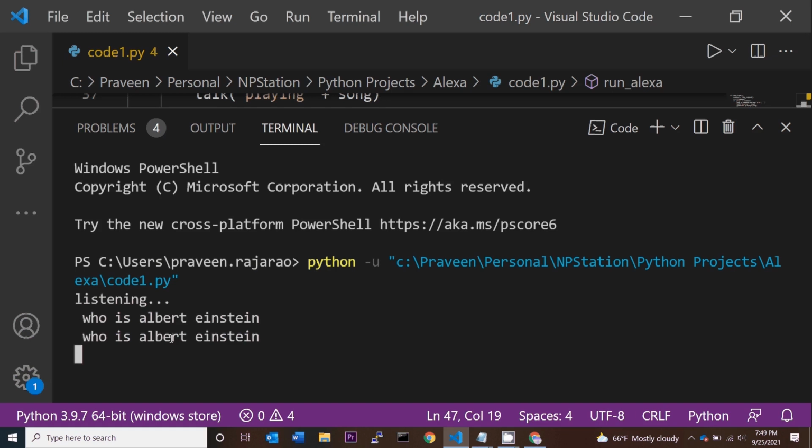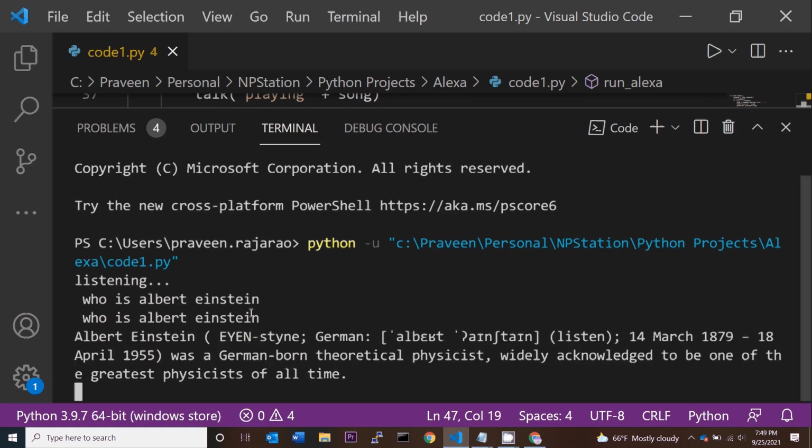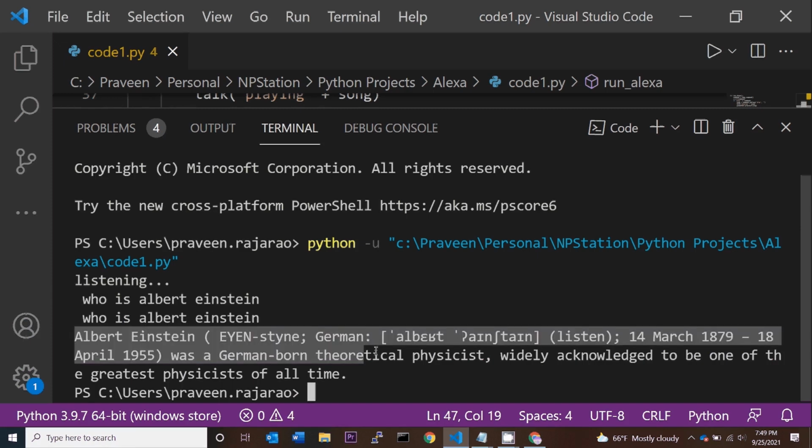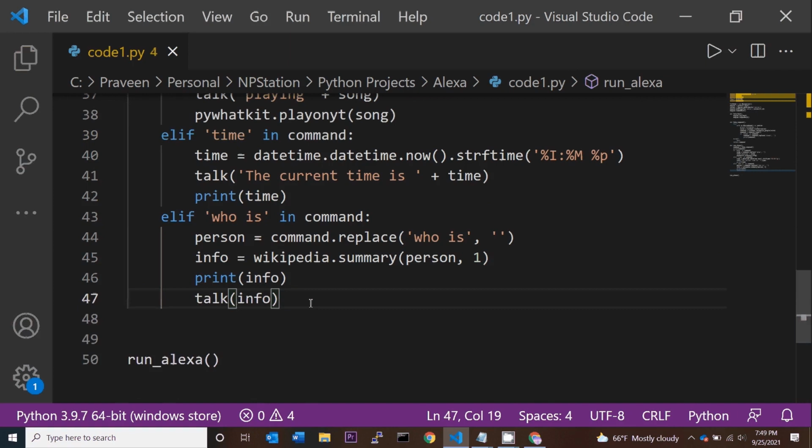So it should give us a summary now. Albert Einstein, (German: Albert Einstein, listen; March 14, 1879 – April 18, 1955) was a German-born theoretical physicist, widely acknowledged to be one of the greatest physicists of all time. So that was amazing. Alexa actually told us some very interesting information about Albert Einstein. So you can ask Alexa now to give you some information about any famous person, and she will do that for you. So that is awesome.